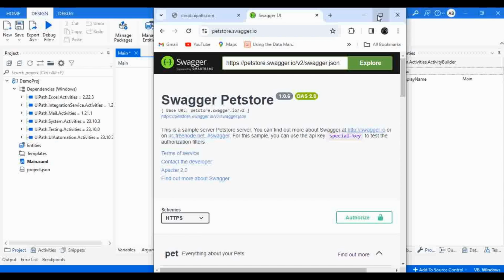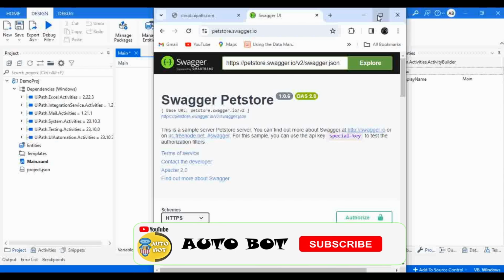In the last video, we have seen how we can use integration services to create your own connectors. We created a very simple connector using the PetStore Swagger APIs, and I showed you how you can connect to that connector. All these things I showed you in the last video.